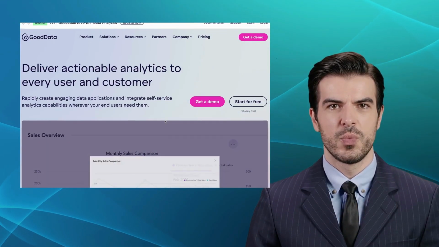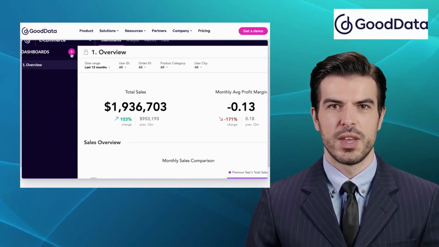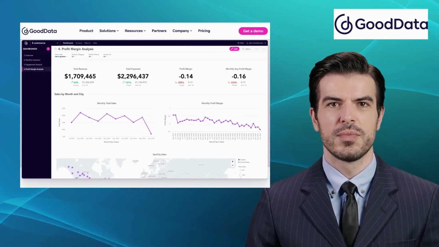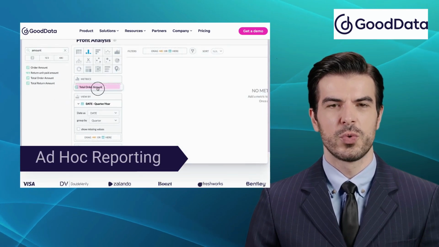Last but not least, we have GoodData. GoodData is a cloud-based business intelligence platform that focuses on delivering actionable insights to organizations. It offers features like embedded analytics, data management, and ad hoc reporting.